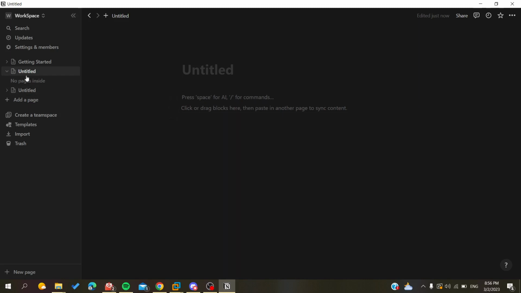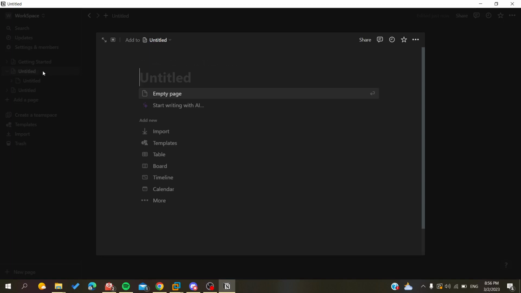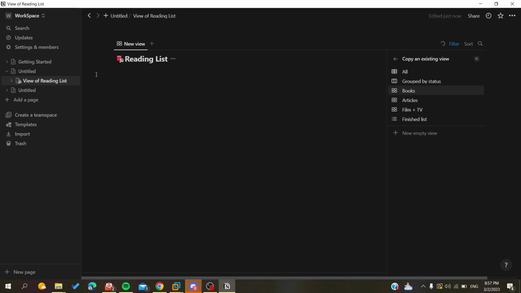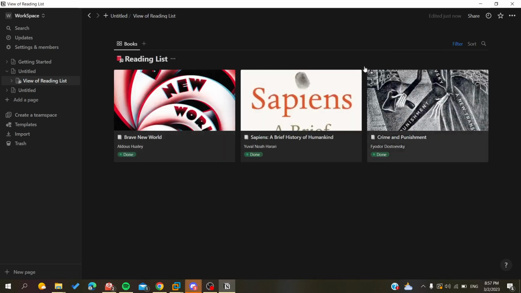So now I'm going to create a database. I'm just going to click new or quick add and add a table, which is basically a database, and have, for example, let's just take a source from here, read and list, and now I'm having this database.